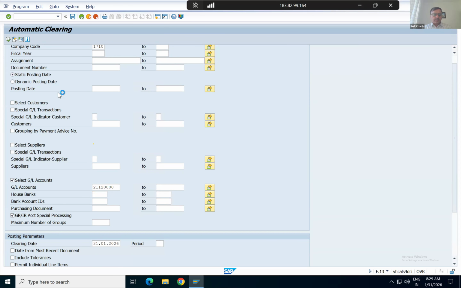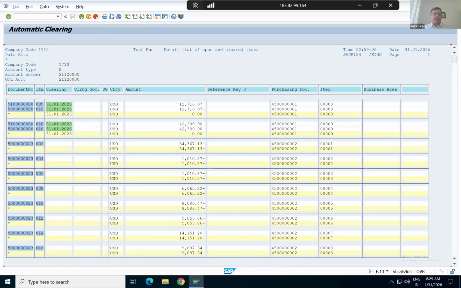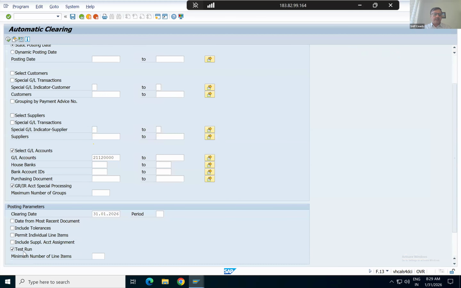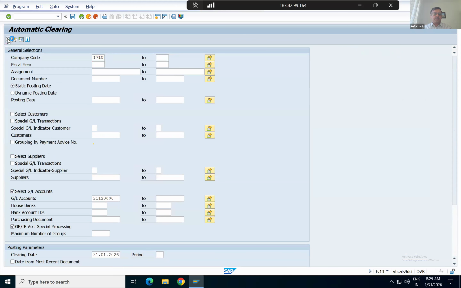Now it is running and it is trying to find out which documents it can clear. Those documents it will show in green color. So you can see all these items are becoming zero at the assignment level. So it is doing the clearing. Once I remove this test run tick, it is going to do the clearing. So this is the concept of GRIR clearing.